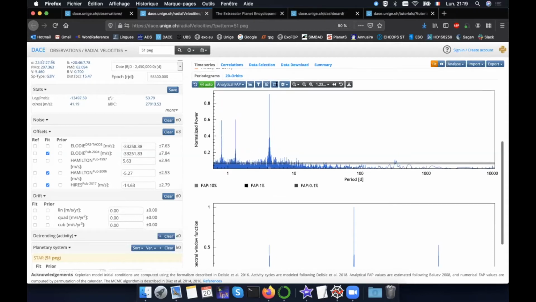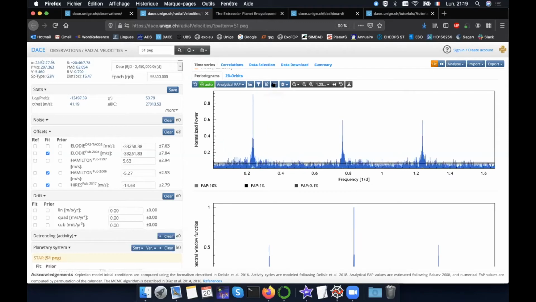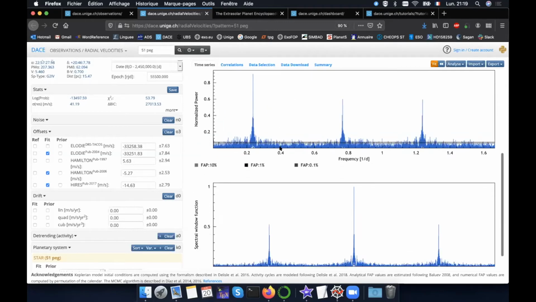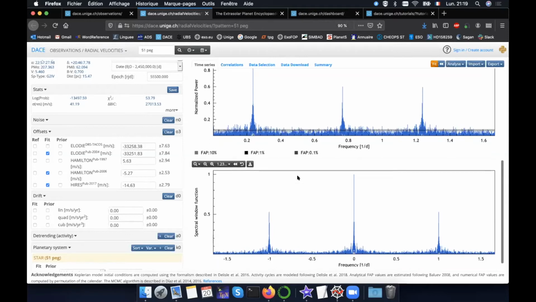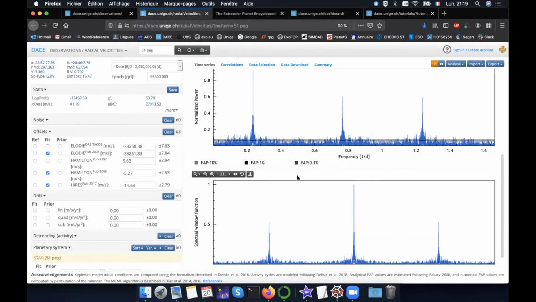What I can do also is switch between period and frequency. Here the periodogram is plotted as a function of period, but I can plot it as a function of frequency. In particular for the aliasing problem, this is very useful. And something I didn't talk about in my previous tutorials is the notion of spectral window, which will help you understand further the notion of alias.